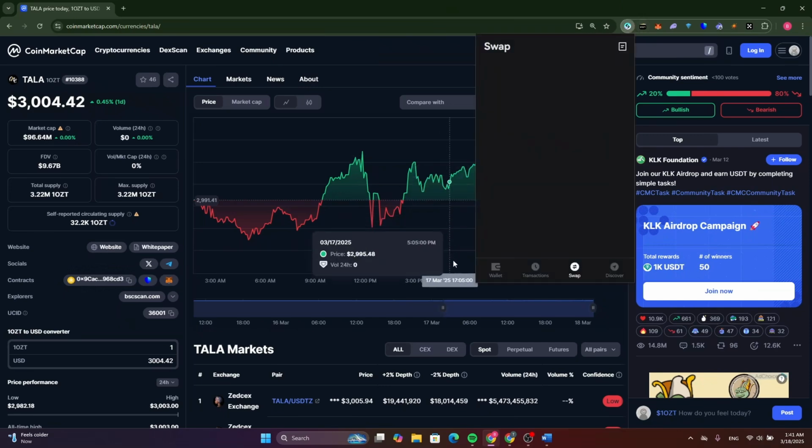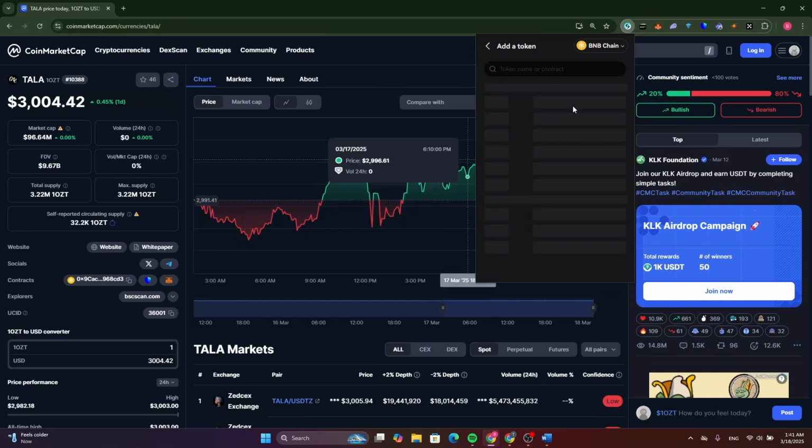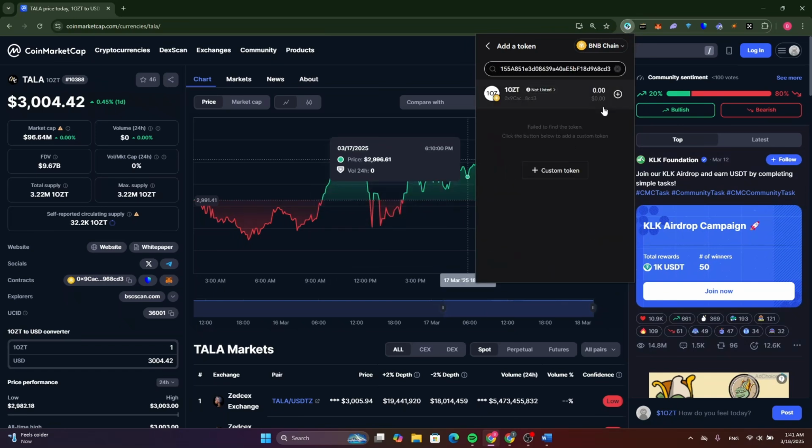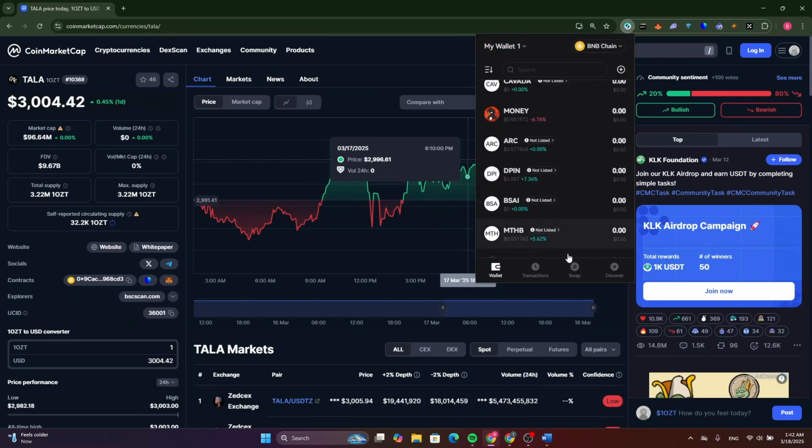Now open your Bitget wallet. For that, go to your wallet and select the BNB chain as a network. Now click on this plus icon and paste the token address here. As you can see, now click on this plus icon to add this token to your wallet. Now go back to your wallet and find the token that you just added called the 1OZT.